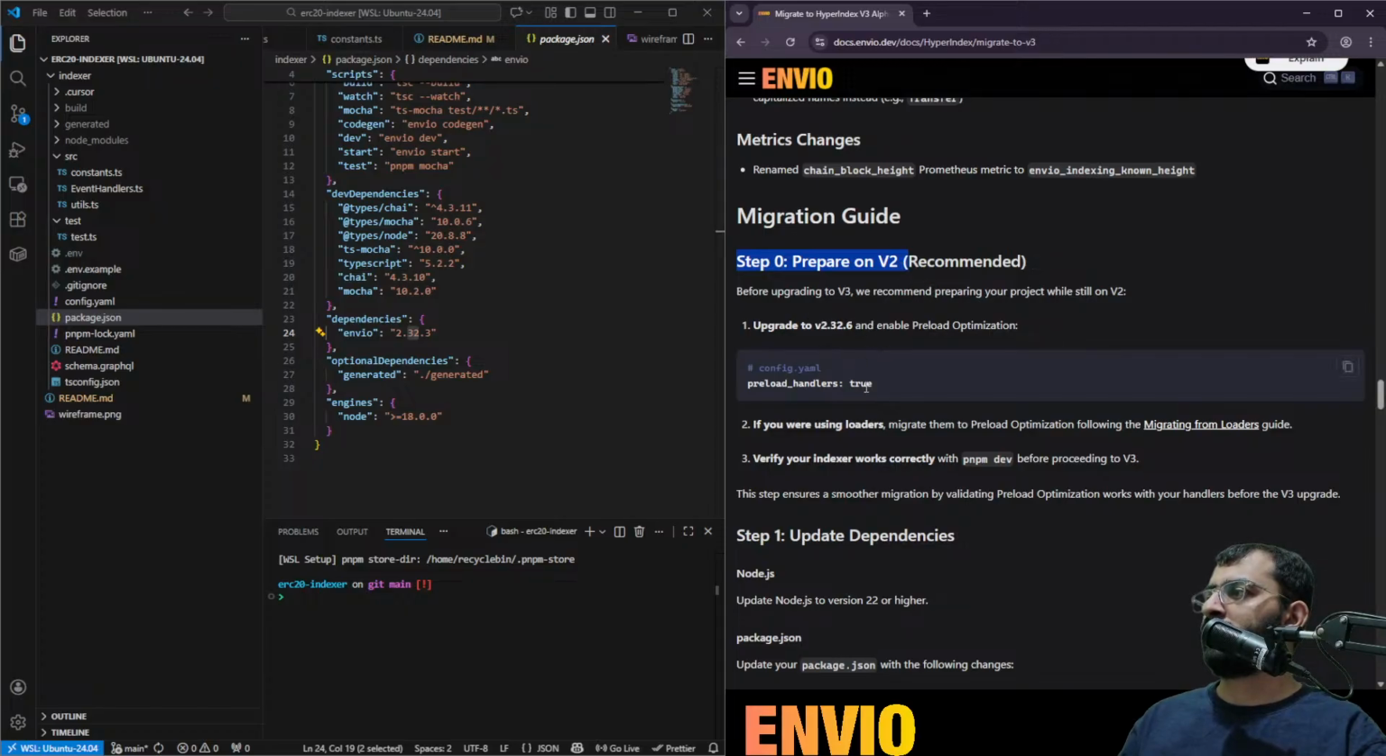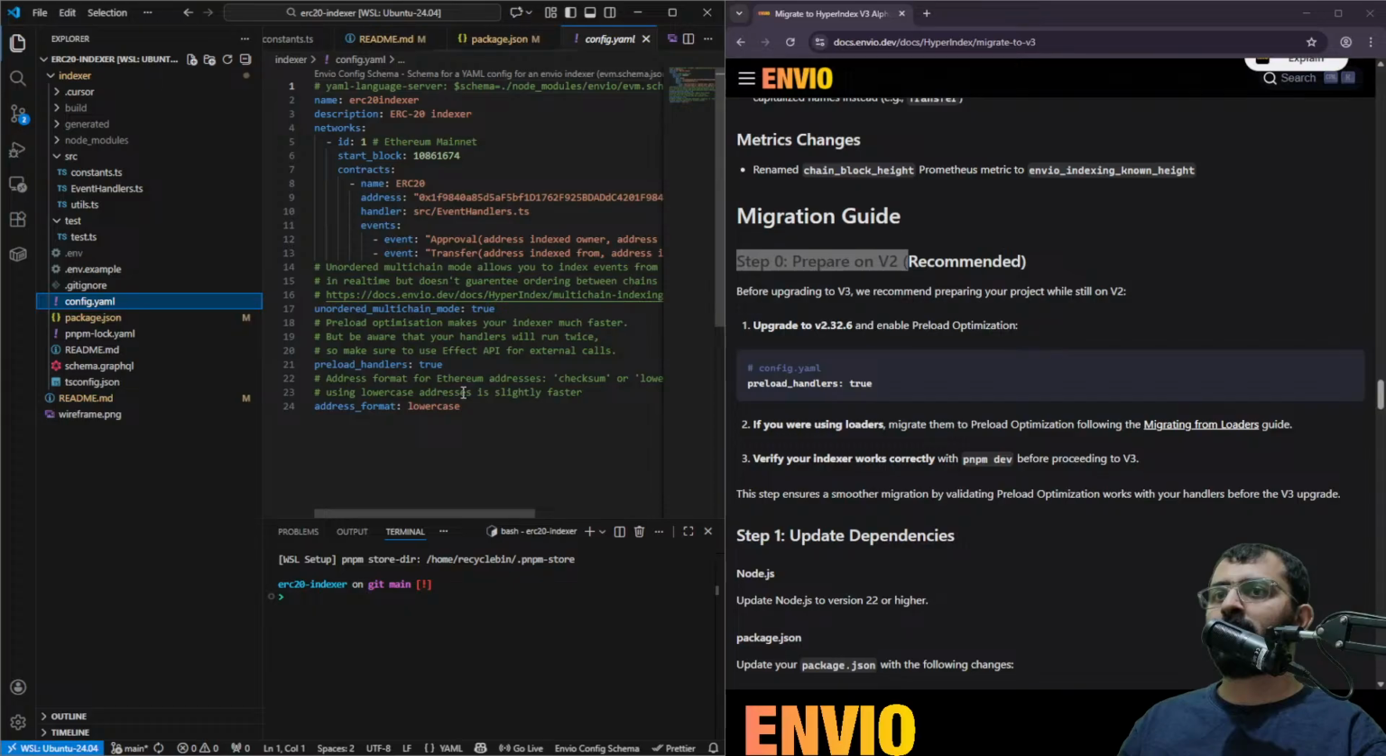Upgrade to this. Before upgrading, we recommend preparing your v2 project. Preparing your project while still in v2. Upgrade to, okay, let's do that. Then in config we have preload handlers is equal to true. If you are using loaders, migrate them to preload. Okay, this doesn't apply to us.